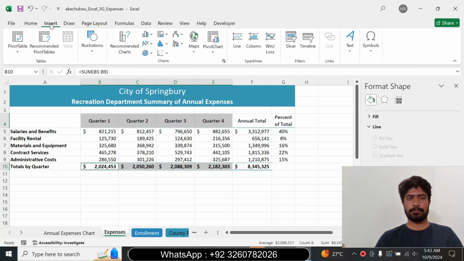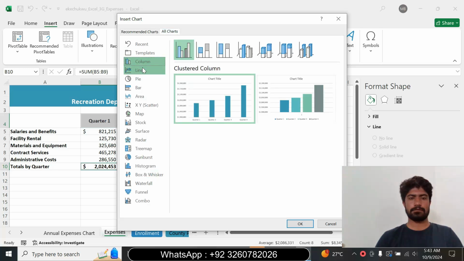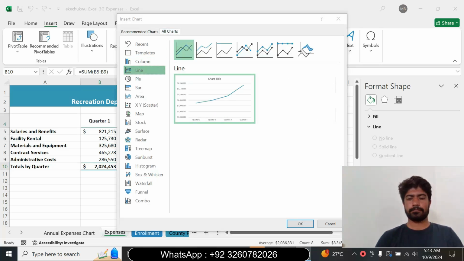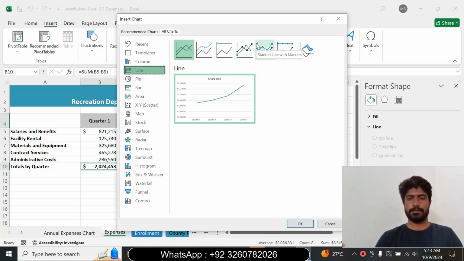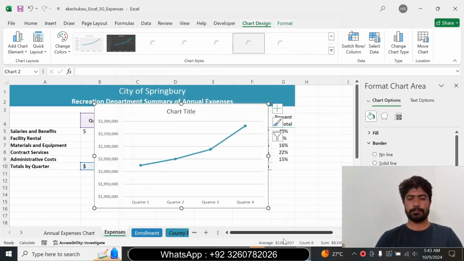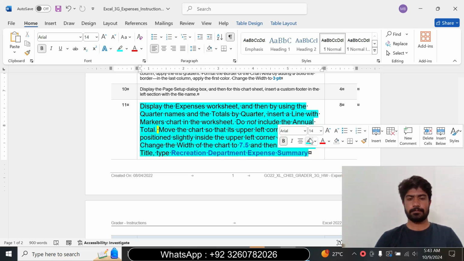Go to the Insert tab, recommended charts, select all charts, go to the line chart and insert a line with markers chart. Click OK. Do not include the total.